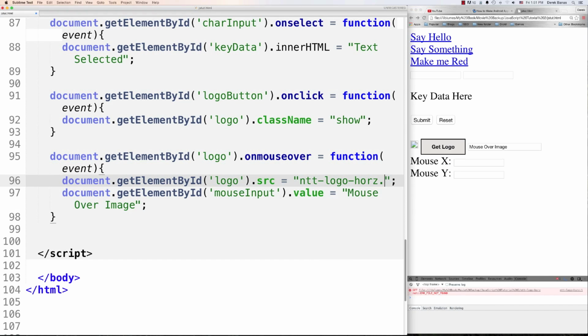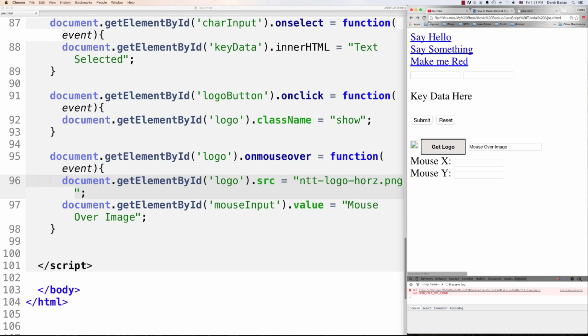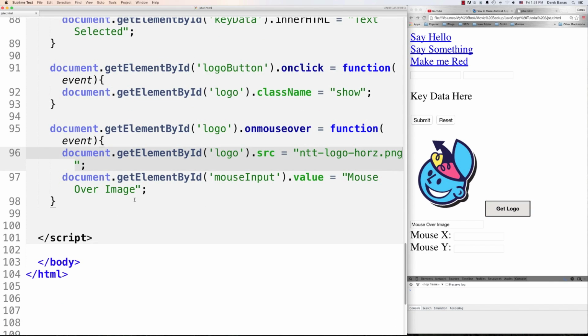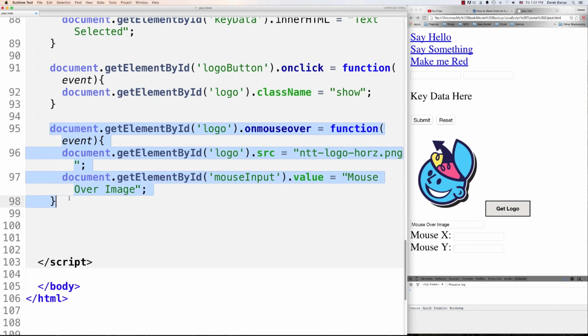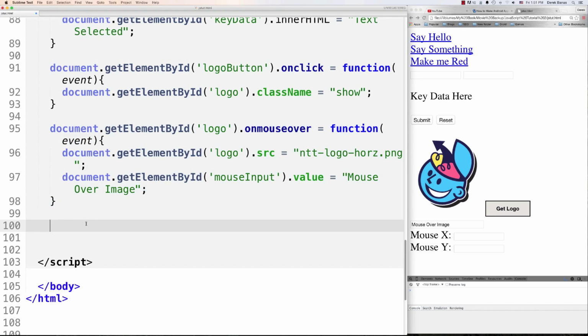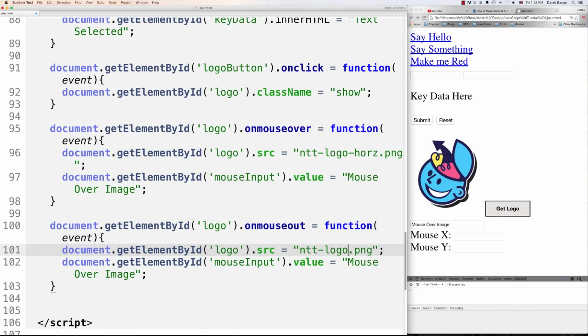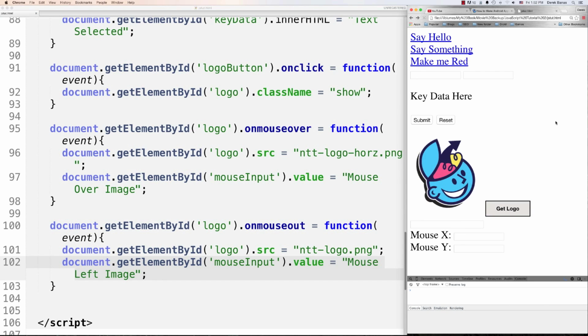So we can display that and make sure we go in here and put png inside of there. That caused a little bit of a bug. Reload. And now you can see it jumped from horizontal to vertical, and we can go get logo, see what that does. Doesn't do anything yet. Let's go and add a couple more events here. Let's just copy this, and let's say whenever they take the mouse off, that it's going to switch back to the way that it was. So again, mouse out instead of over. And here we'll change our logo back to its original form, which is just ntt logo.png. And mouse input again, and value, and then we'll say something like mouse left image, reload it, and now we can switch it back and forth, and you can also see this is changing down here.